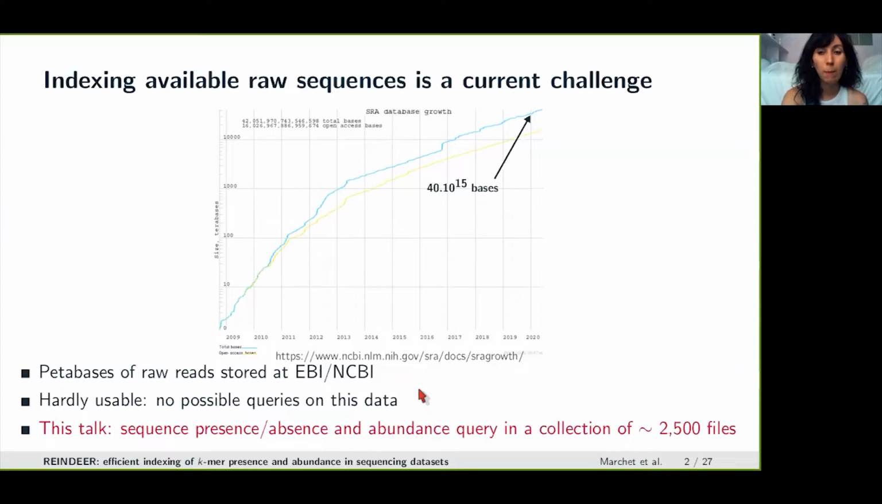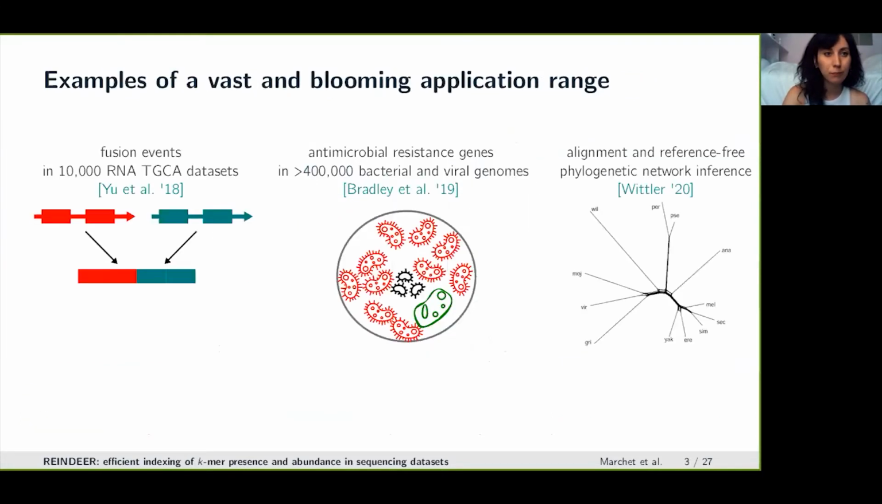appears in each of the datasets. So in this talk, I will be talking about the growing literature of data structures that allow to index and query sequences in large collections of such datasets. And I will present REINDEER and explain why it's different from the rest of the data structures and show some results on eukaryotes.